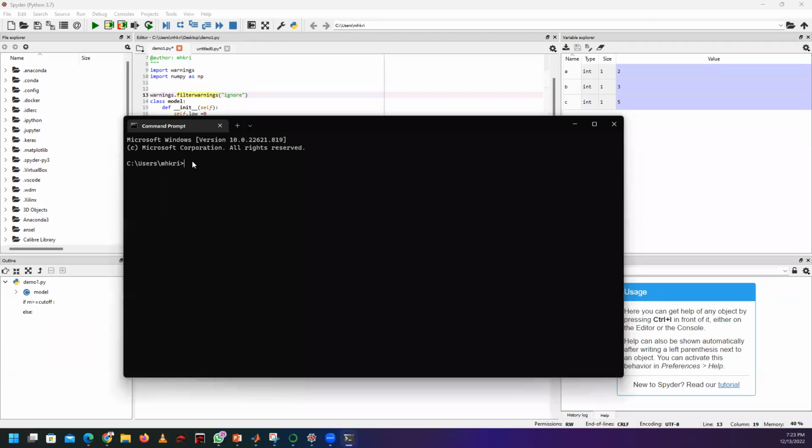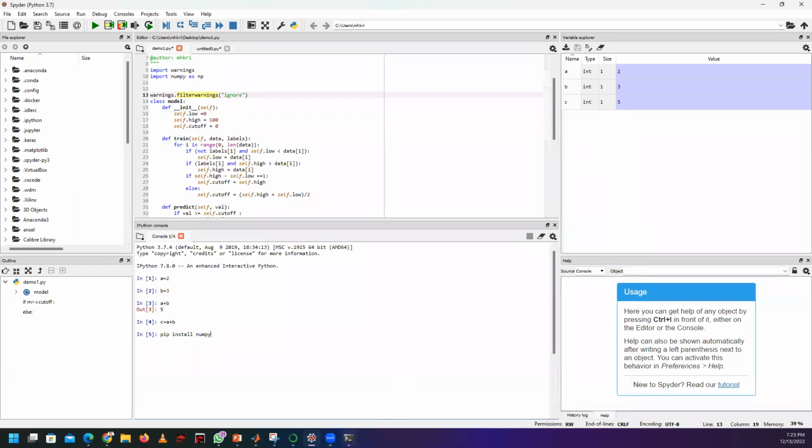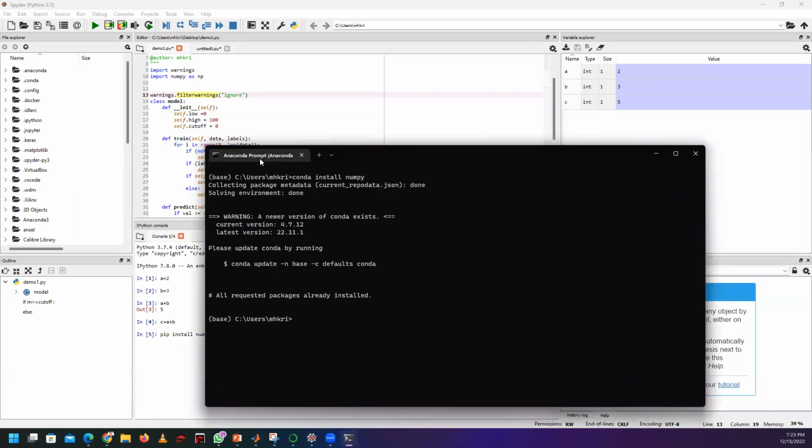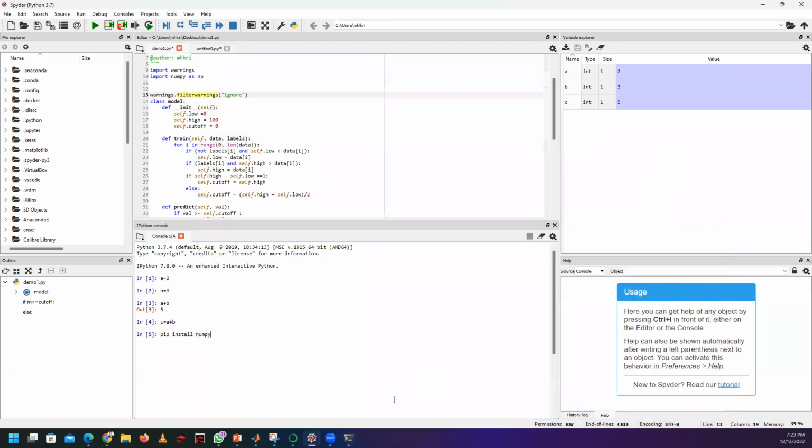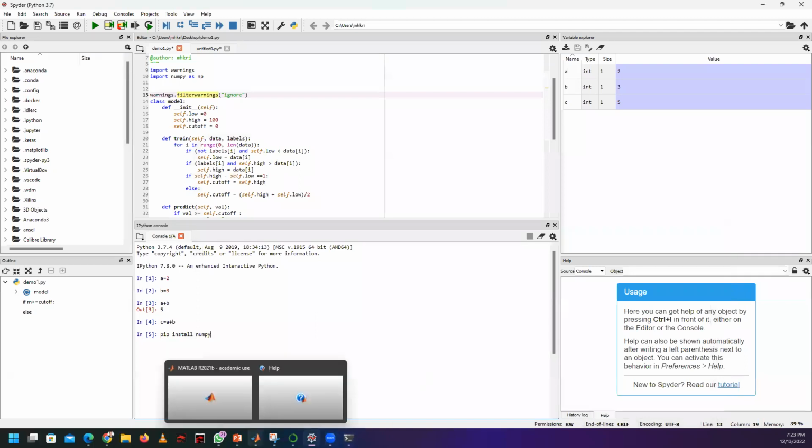You know how to use Python IDLE, right? If you want to use Python IDLE instead of the Conda environment, then only go for this process. Otherwise, always try to use Conda, this prompt, Anaconda Prompt. I think I'm clear. Okay, sir. So this is all about Anaconda.